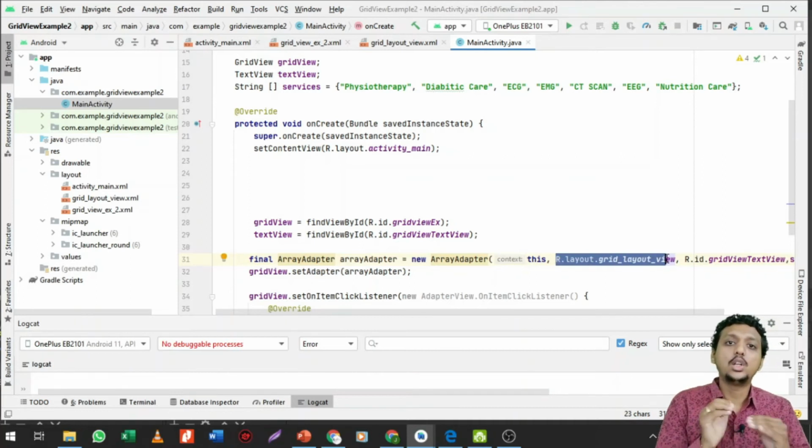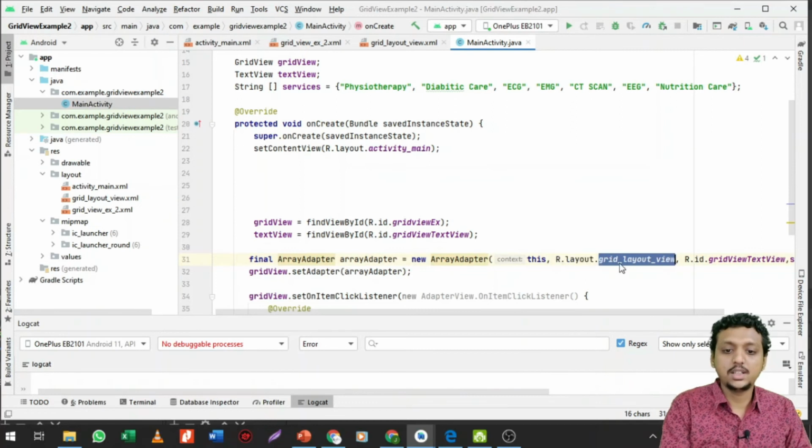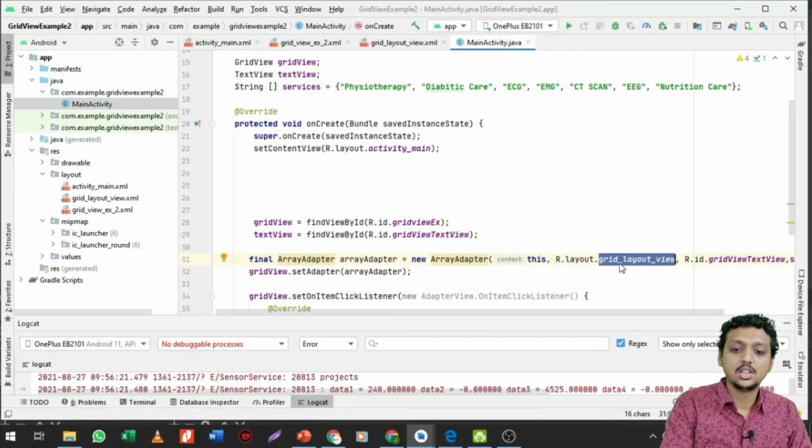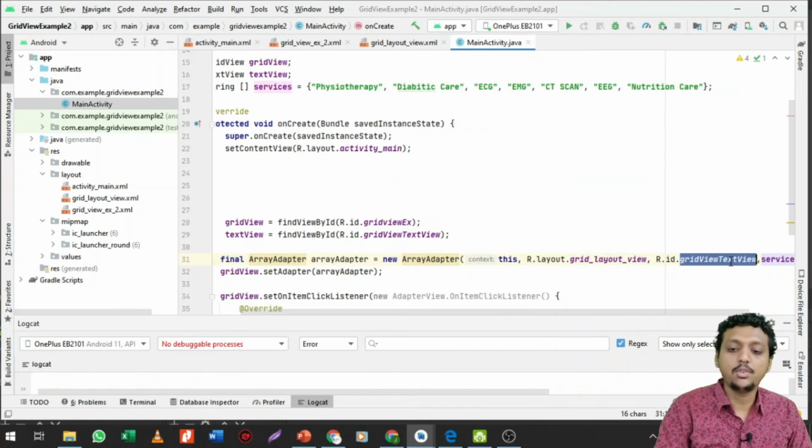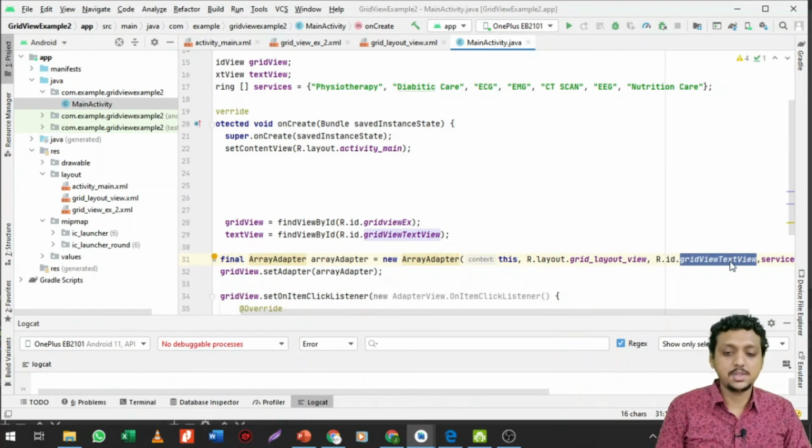Whatever layout file you want to bind over here, you need to specify. My layout file is grid_view_layout_view.xml, so I need to specify the layout grid layout view. Next, in what form do you want to show the data? I want to show the data in the form of a text view, so I specify that over there.